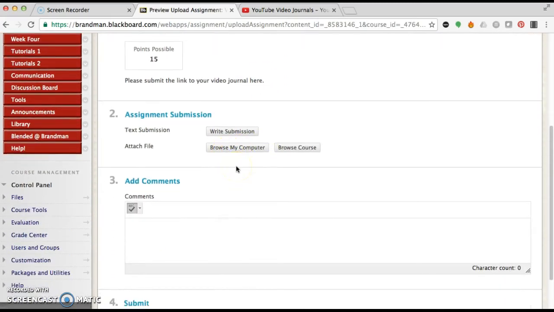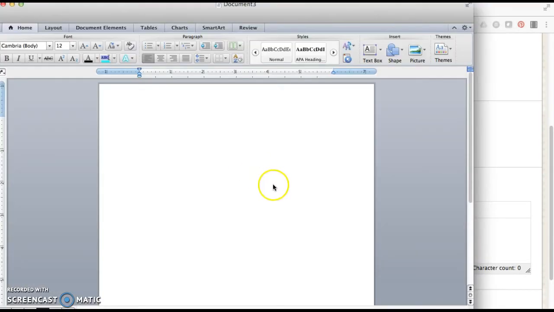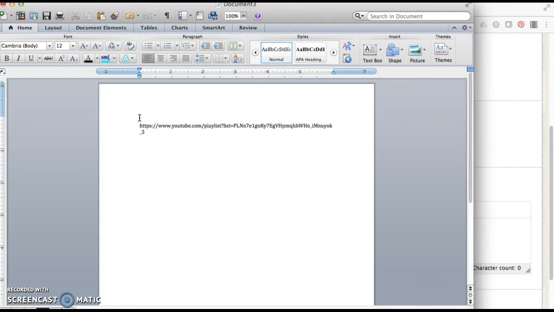So if you want to copy and paste your URL onto a Word document, you can choose to do that. So you can copy and paste it onto a Word document and then browse your computer, find the file, and attach it. So here, I'll go ahead and do it really quick and show you an example. So just copy and paste it here. We could say something like Video Journal Playlist. And then every time you submit an entry, you can submit it this way. And then I want to make sure you put your name on there.